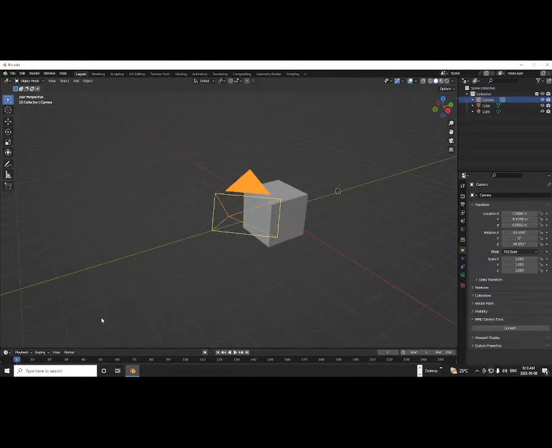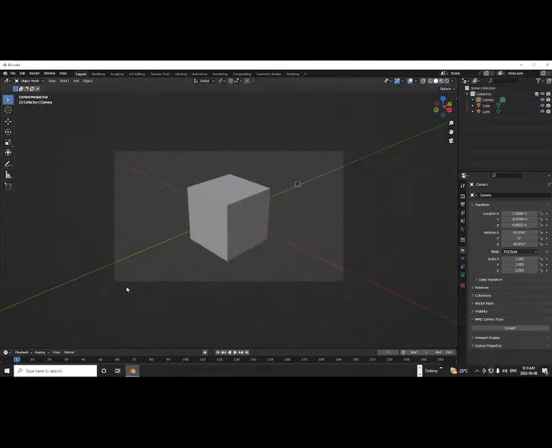Right. The alternative way to do it is hold down the tilde key, which is that weird key underneath your escape key you've probably never used before. That brings up a pie menu with a bunch of view options, and view selected is focus. View selected will take you there.